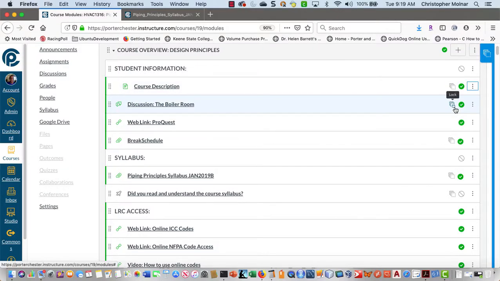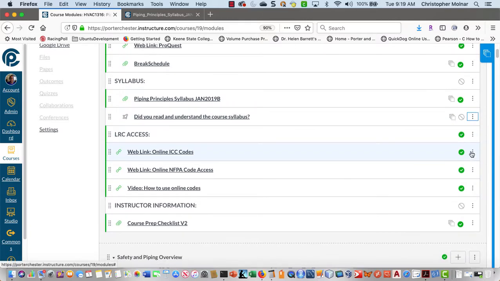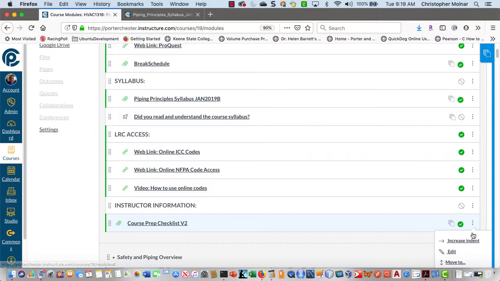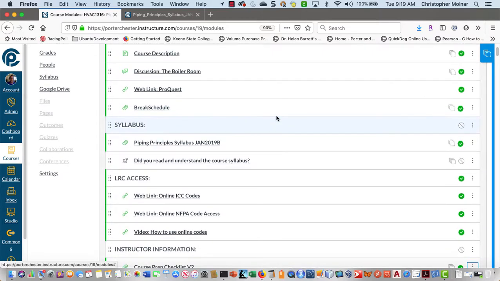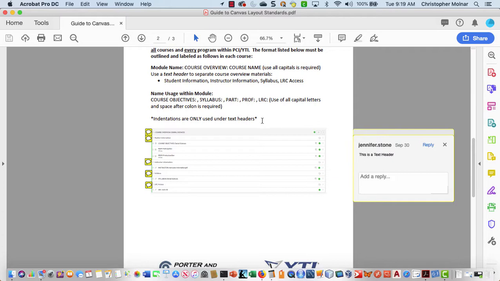Now I actually have everything in the first part here that I really want, but I am going to go ahead and indent everything under these headers to make sure it's very clear that we have the headers. So we have our text headers now. Now let's refer back to our document. Within the module, I need to put headers in front of each item.